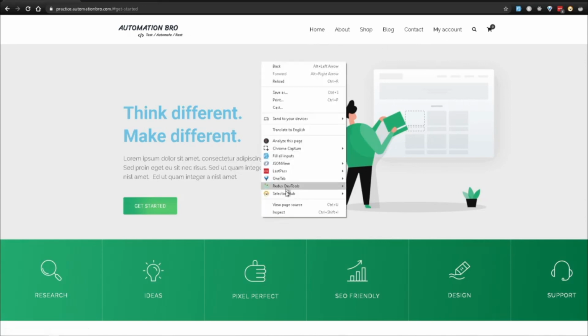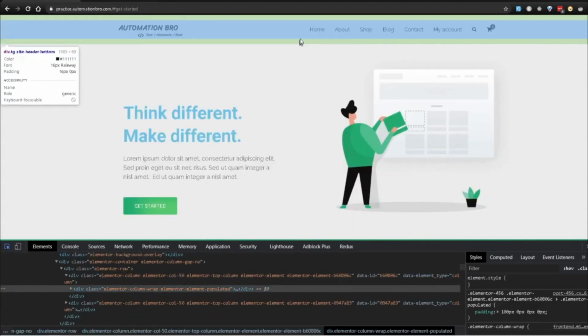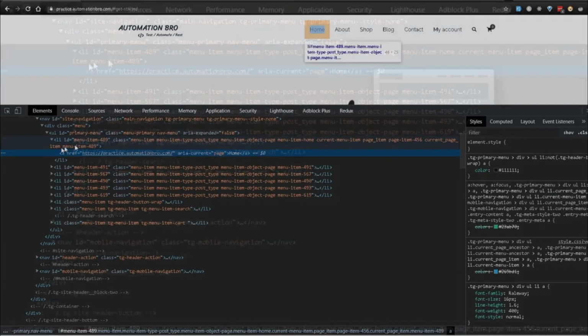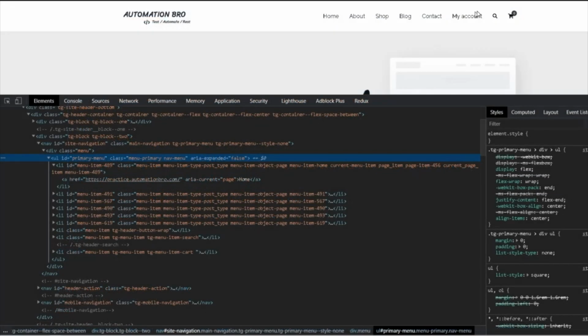If I right click and inspect on this element, I'm just going to select the first one, which is the home. If I move this up, you can notice that we have this UL, which is the unordered list. Within that, we have a bunch of li elements, which are the list elements. The ones that we care about are just home, about, shop, blog, contact, and my account, basically the ones that actually contain text.